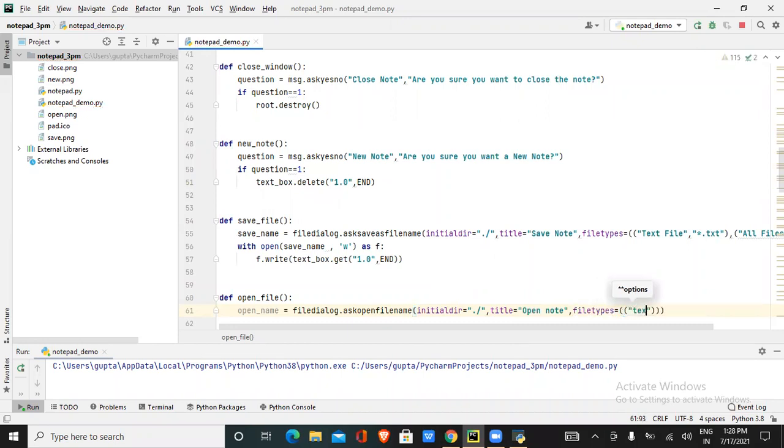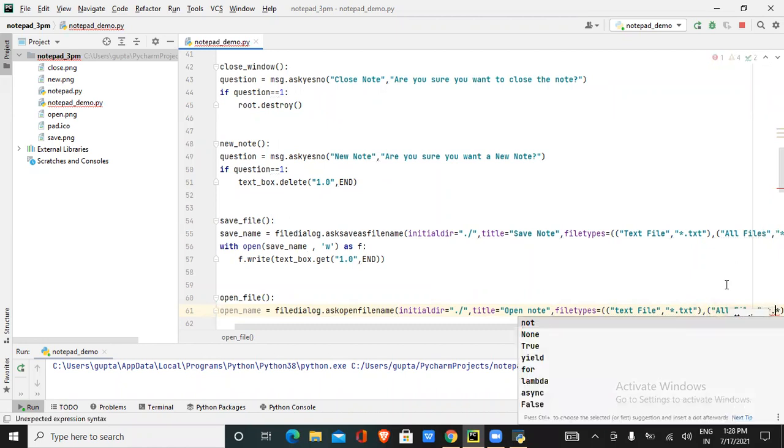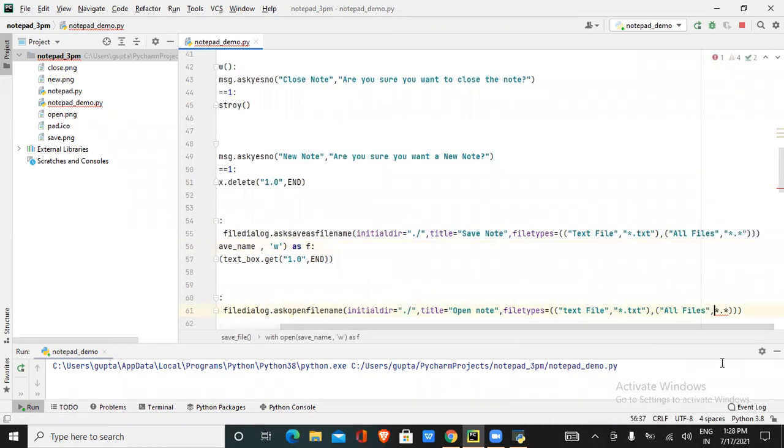So first I write Text file. The extension is .txt. I don't know the file name, so I place a star. Next, in the next step, I write All files. And what is the extension? It is star. I don't know the name as well, so I write star dot star. I don't know the file name and I don't know the extension, so I'm replacing the file name with star and the extension also with star.